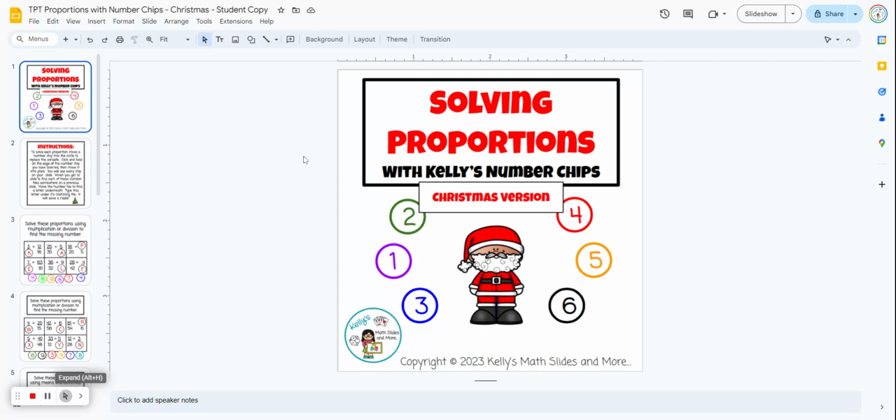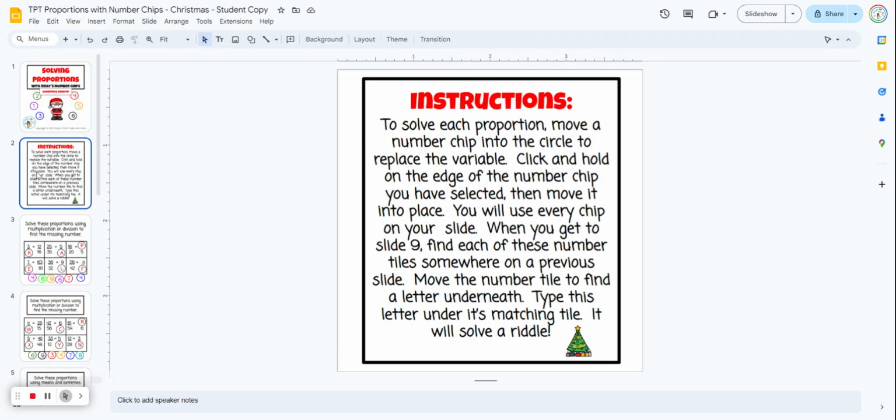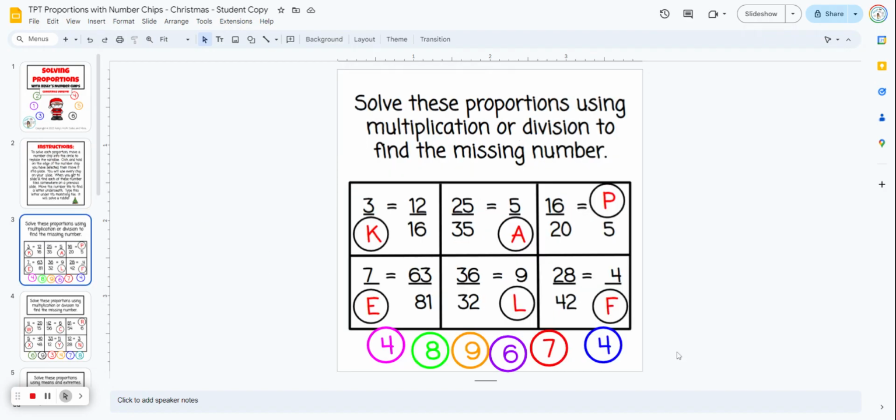Solving proportions using number chips. This is a digital lesson, and this is the Christmas version. The instructions are on slide 2. Students are going to start with slide 3, so they're going to be moving these number chips on their screen in order to create proportions. To move them, they just click and hold on the edge, and they can move them into place.